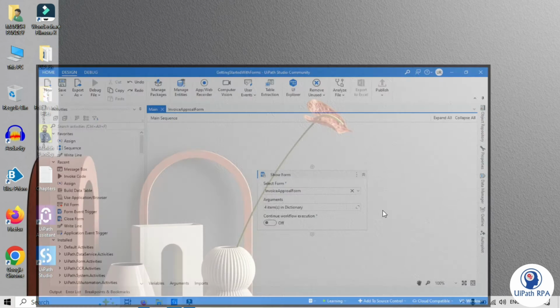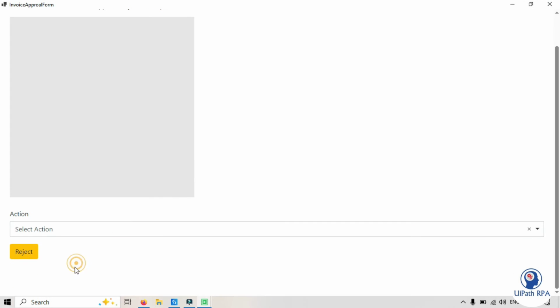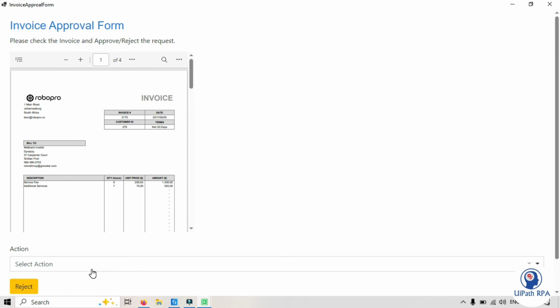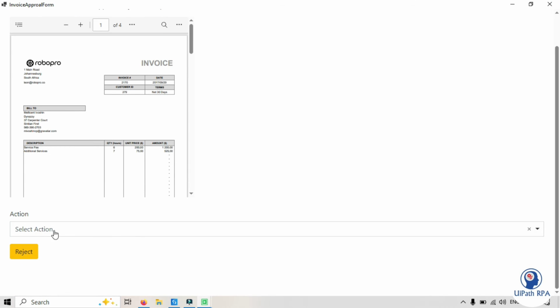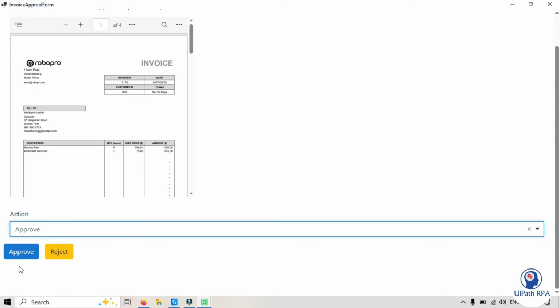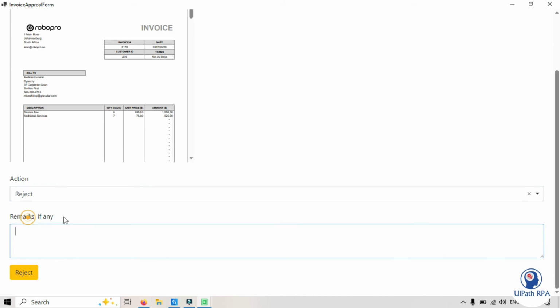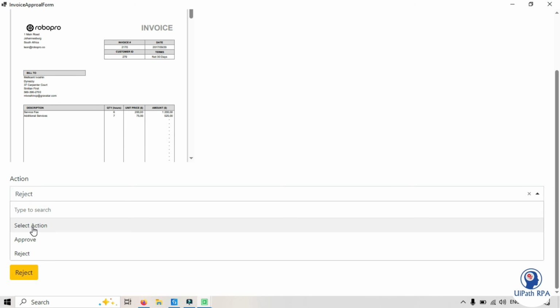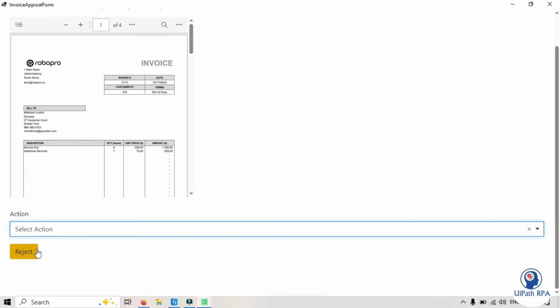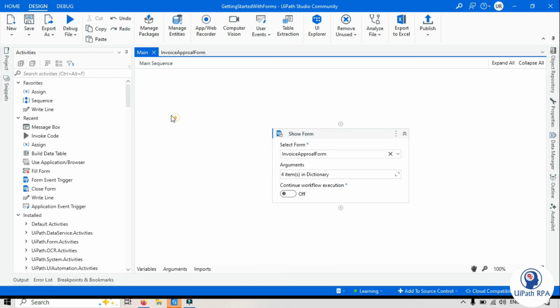Let's run that again. Now you can see here we are not getting approve and the remarks. If I click approve, then the approve button will display. If I select reject, then the remarks will appear here. Now if I click on select action, then reject is still showing. Now I will show you this one using advanced condition using JavaScript.